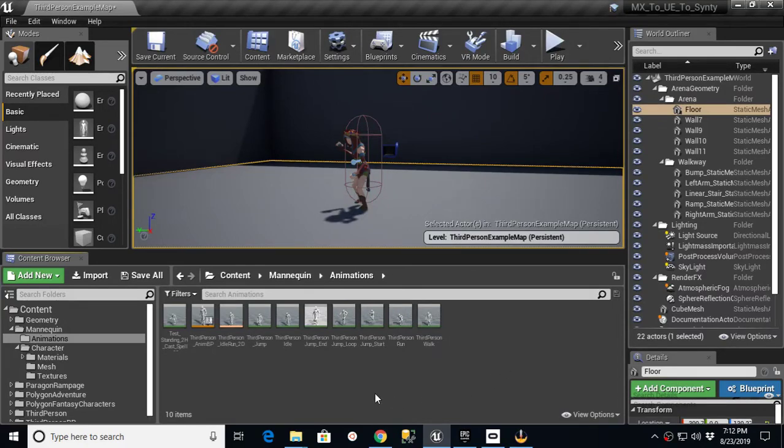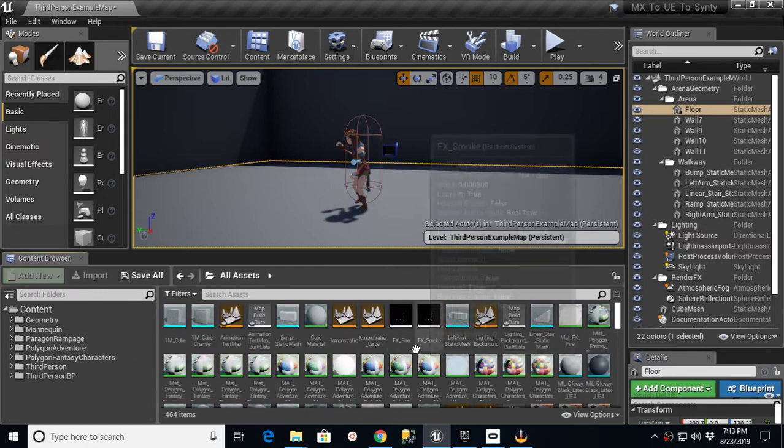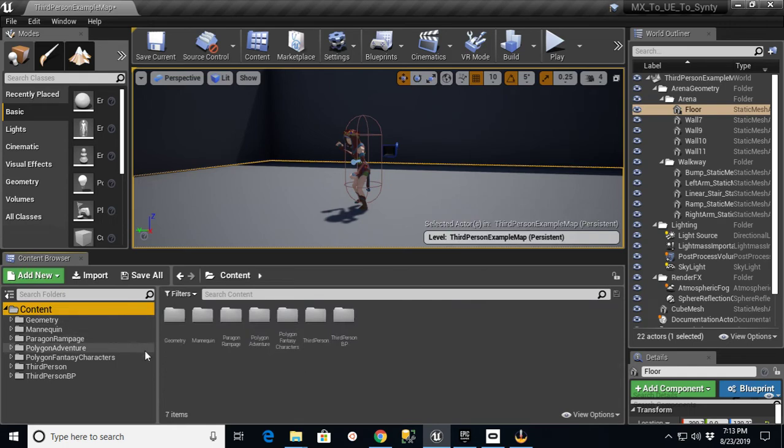Tonight's video is a continuation of one of the series that I've been working on, trying to explain how to remap assets for Mixamo and Synty characters, polygon assets, and all those types of things. But tonight I'm going to focus real quick on the mannequin.